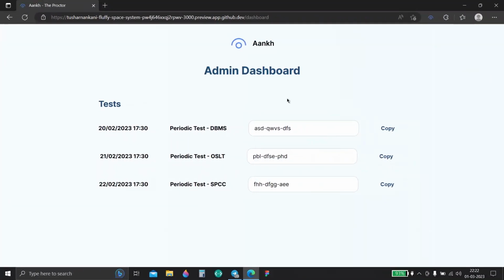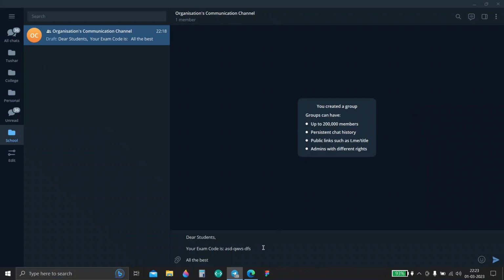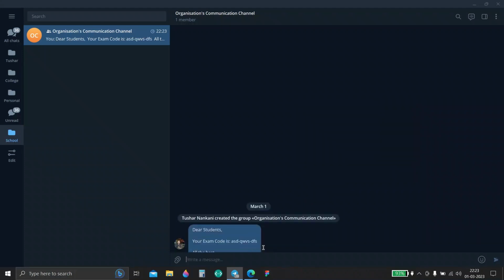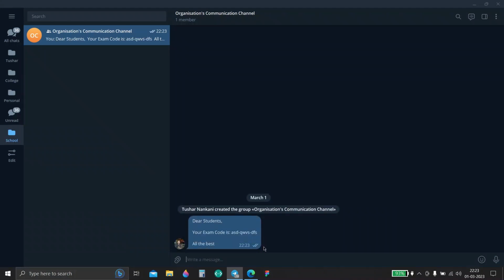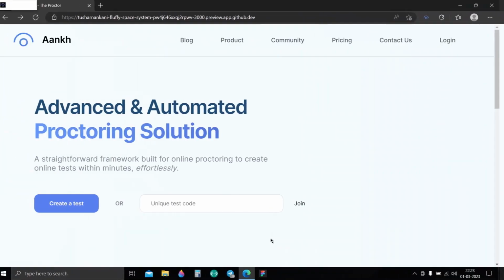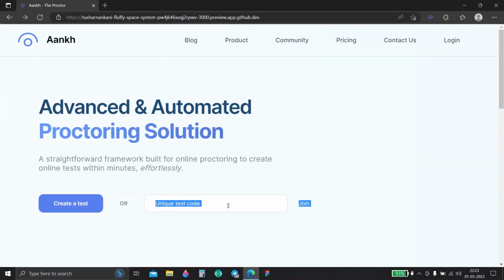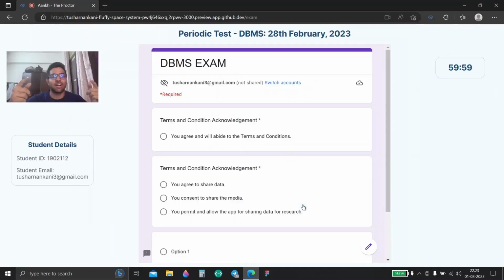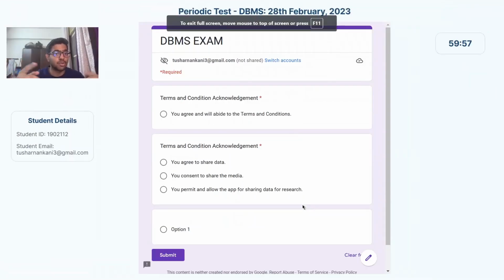So here the tests are arranged in chronological order, and let's say right now we copy the test link and we paste it in the organization's communication channel. So this is broadcasted to the students. Now the students can actually log in using the unique test code that was sent to them. So let's join in.